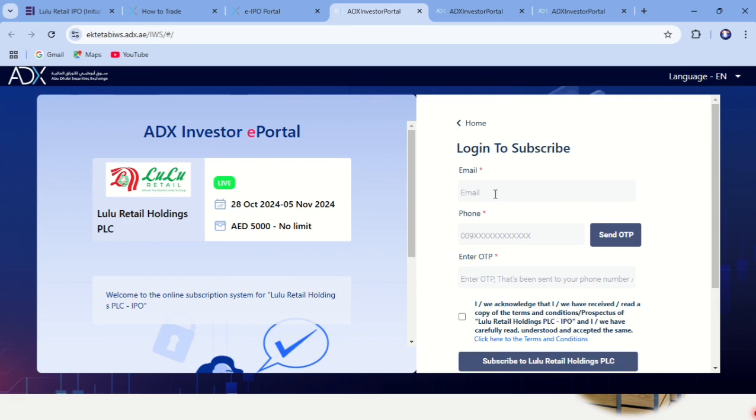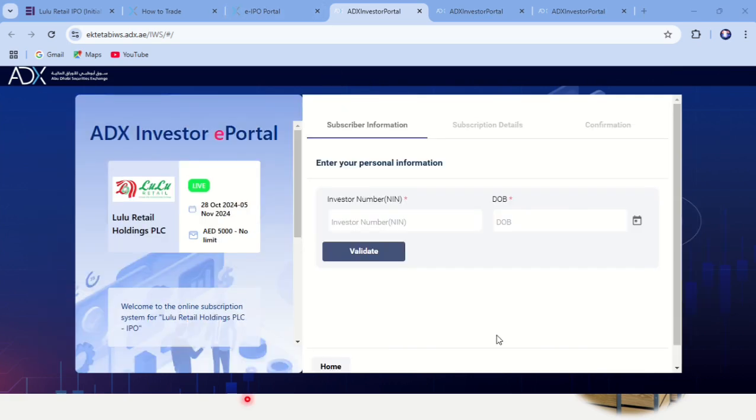So I'm doing it right now over here. Once you have given those details, it will show like this. From here, investor NIN as well as date of birth. So what you need to do over here is provide your NIN for the ADX as well as your date of birth, and you have to click validate.